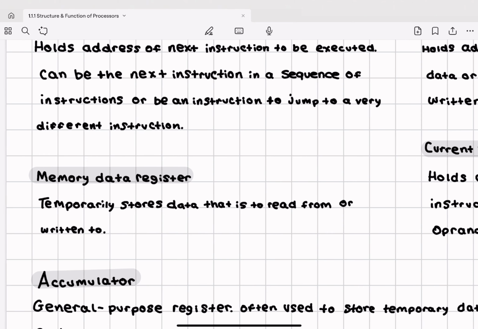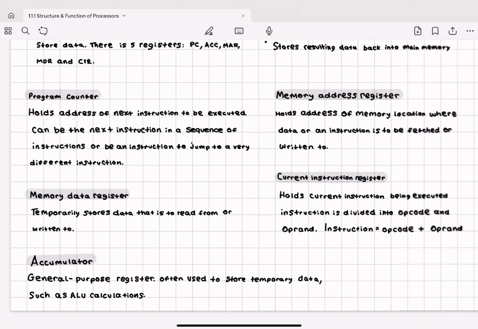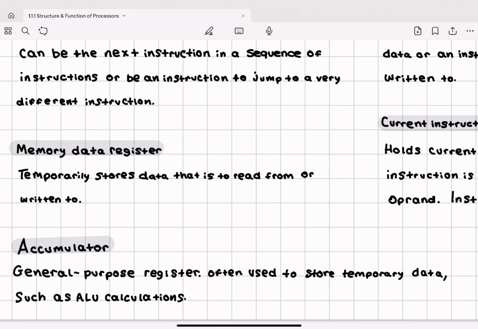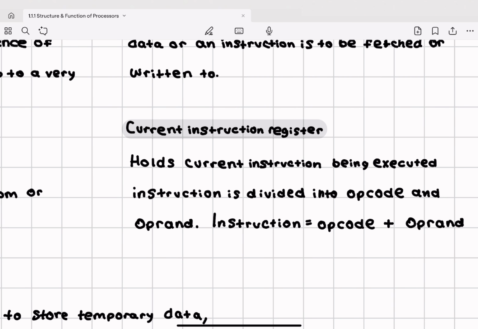Then you have the memory data register, which temporarily stores data that is going to be read from or written to. You also have the accumulator, which is a general purpose register, often used to store temporary data from things such as the ALU. So all the arithmetic and logical operations calculations may be stored in the accumulator. And then you also have the current instruction register, which holds the current instructions that are going to be executed. It decodes the instruction, so it splits it into opcode and operand, which equals the decoded instruction.